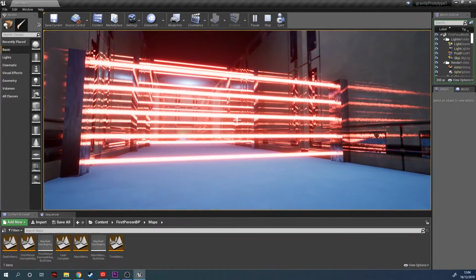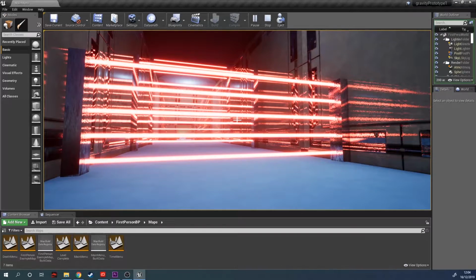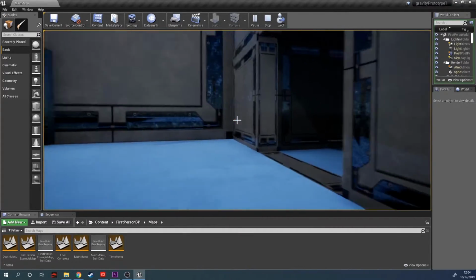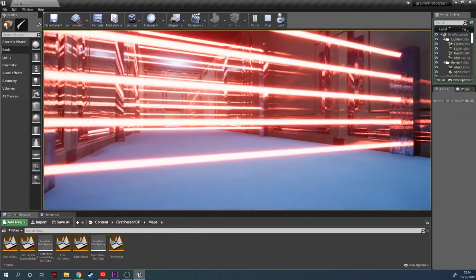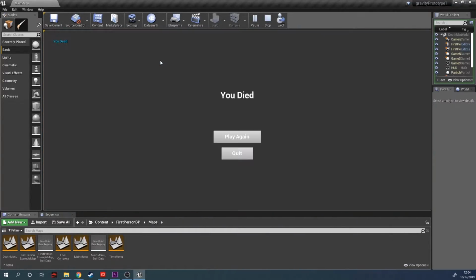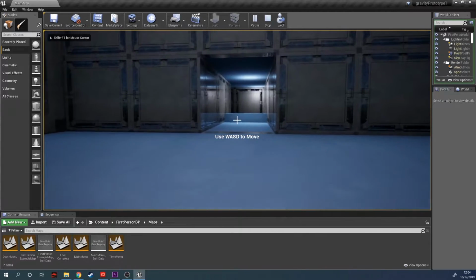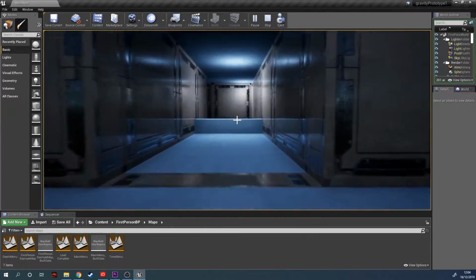So here we've got the second part of the development, these red laser fields, and I guess I'll demonstrate those as well. So if the player walks into them, again, they die. I'll now edit forward in time to where I'm back there.